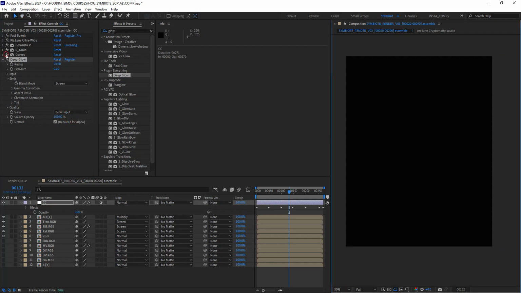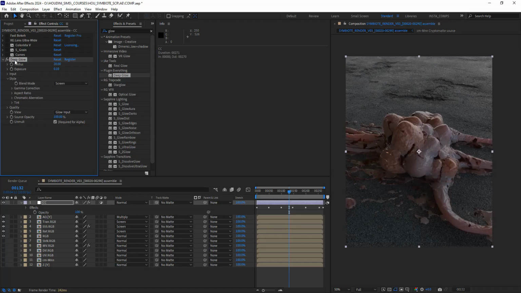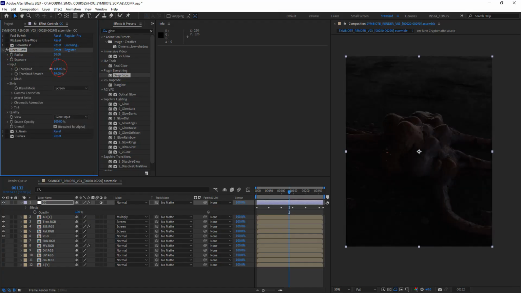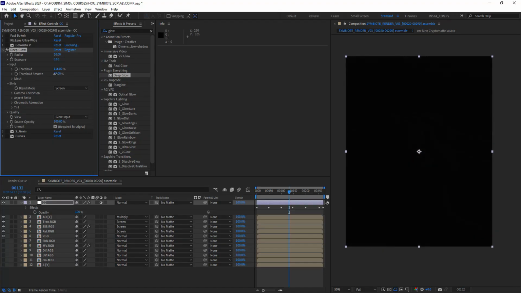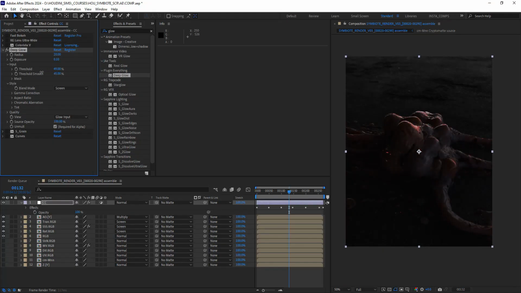So usually, let me turn on all of these. Oh, that's interesting. The Deep Glow doesn't like, so I'll put it after the color correction here. So let's see the glow input, and in the input here, we'll just increase the thresholds. So I want to isolate those highlights with these two parameters. So you have these highlights. These are the areas that will receive the glow.